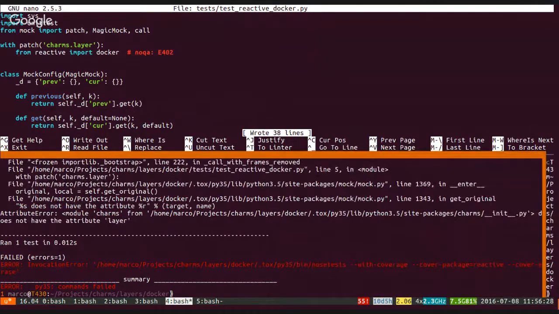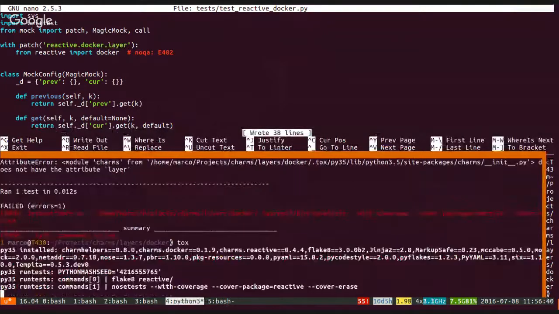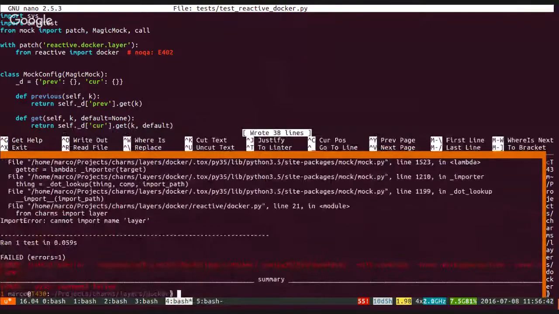This is happening when I'm trying to patch it right now. Right. Okay. If I go back to the other one, it's happening during the imports. If I do reactive.docker. Right. Layer. This is an import time error. Huh. Okay. Can I import the name layer from?